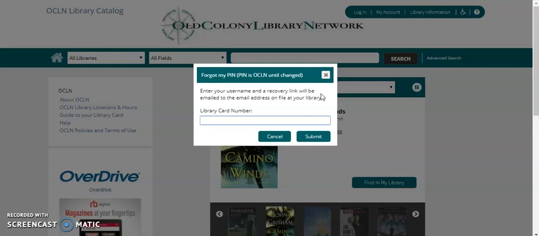Your PIN is something that is used both to access the card catalog and place holds, and also in some of our digital resources such as Canopy, you need your library PIN in order to log in.